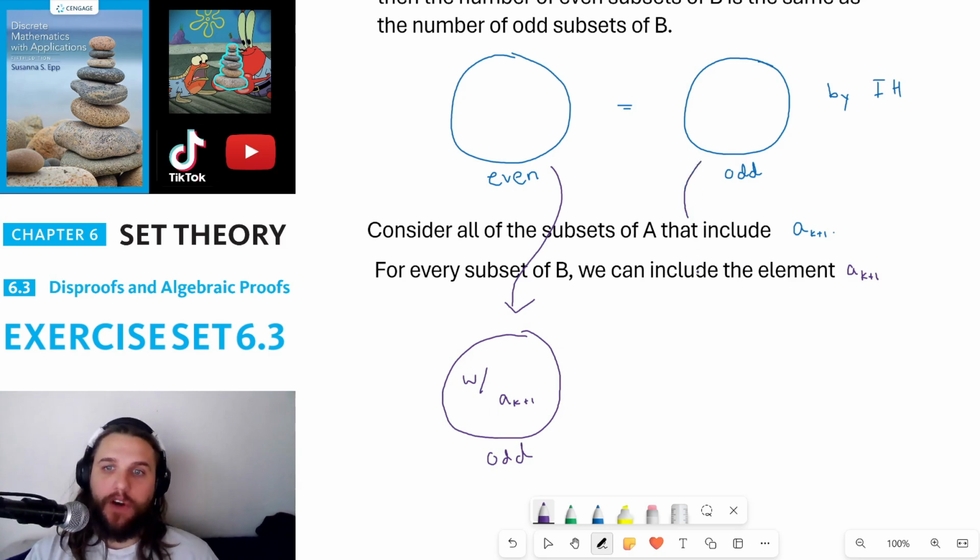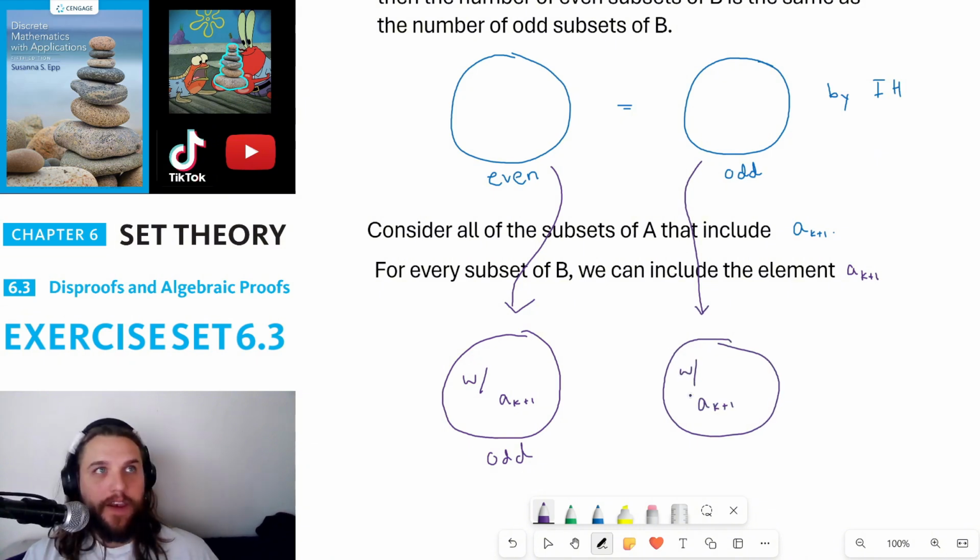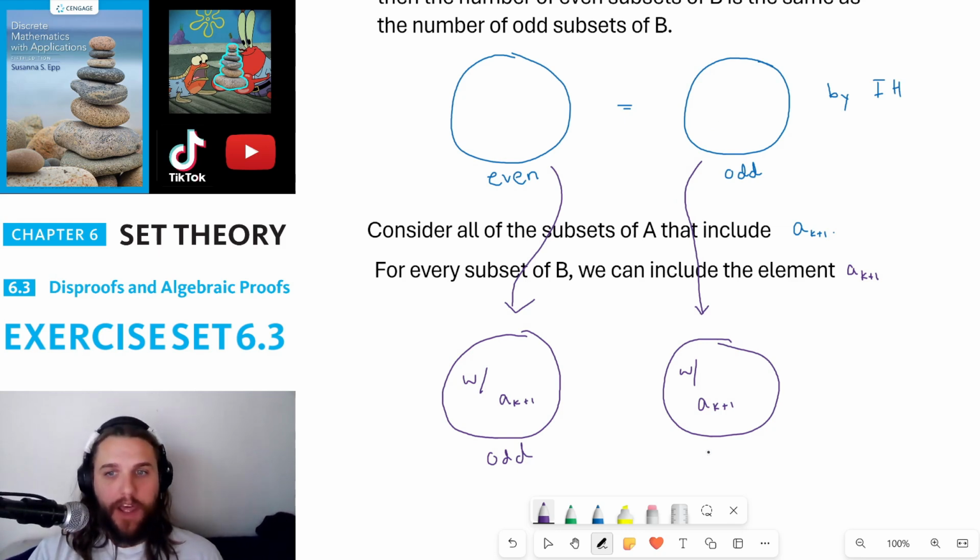We could do the same thing with all of the odd subsets. We can imagine these subsets with a sub k plus 1. Now, these subsets are also not in the subsets of B because it includes a sub k plus 1. A sub k plus 1 is not an element of B. But these subsets from B were odd in size. So by adding a sub k plus 1, then these are now even in size.